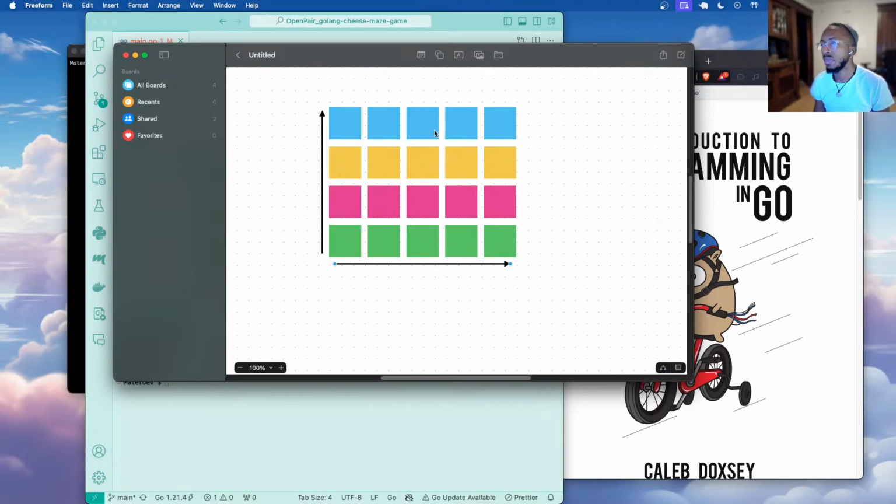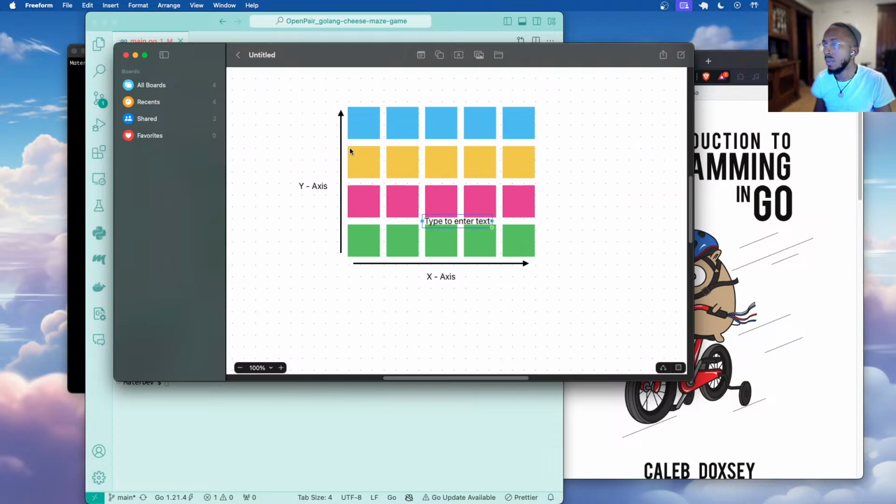Okay, so last thing here is this is like taking us back to trigonometry. This is our x-axis, and this is our y-axis. On the y-axis, we have the indexes of the slice, of the maze slice.